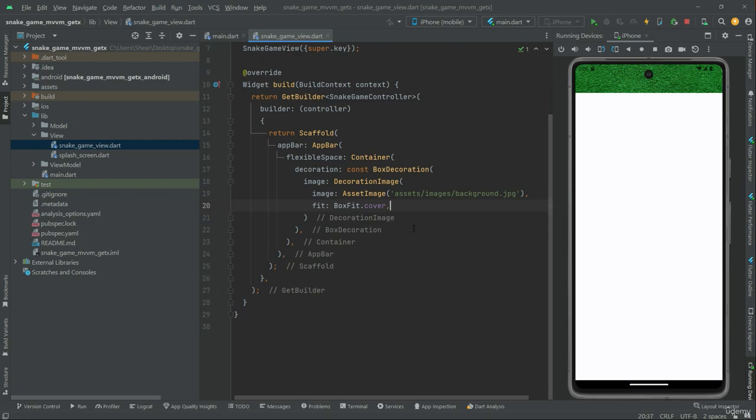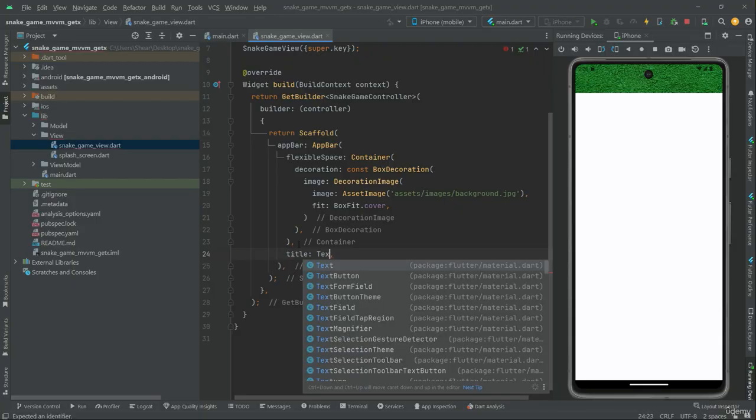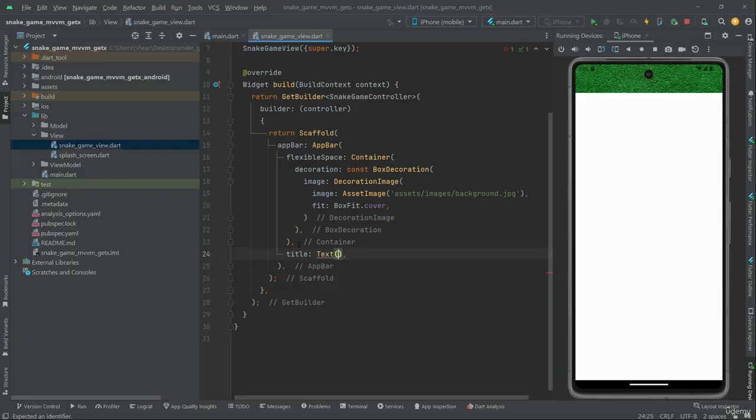Now right after that, I will just add the title over here, and we will say something like snake game. So what we will do now, below this container over here, we'll say title, and then we'll go with the text widget in order to just get the text for this game. So in here string, and then we say snake game. You guys can see.